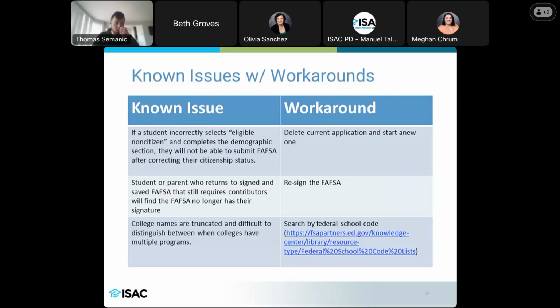Another issue with the workaround is that the college names are truncated. It's been difficult to distinguish when colleges have multiple campuses or multiple programs. I forgot what the school was back in January. I was working with a student. I think it was maybe UIC, University of Illinois Chicago. And all their different programs were popping up next to the school, like psychology and a medical thing. And it was a ton of options. And we were confused. Like, I'm not sure which one to put down here. What is the school and what isn't?